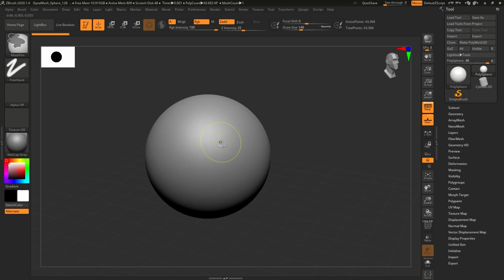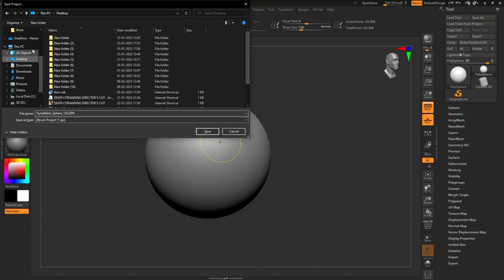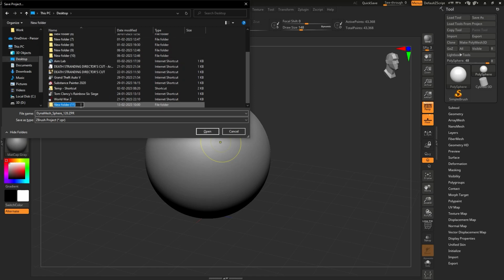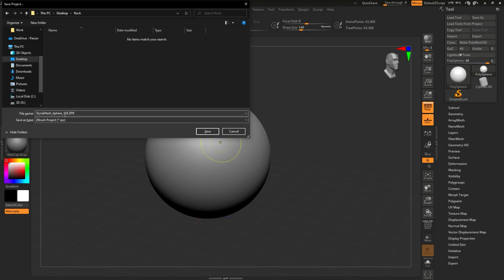I'm going to save this project by pressing Ctrl S, save it on our desktop, and name the project rock.